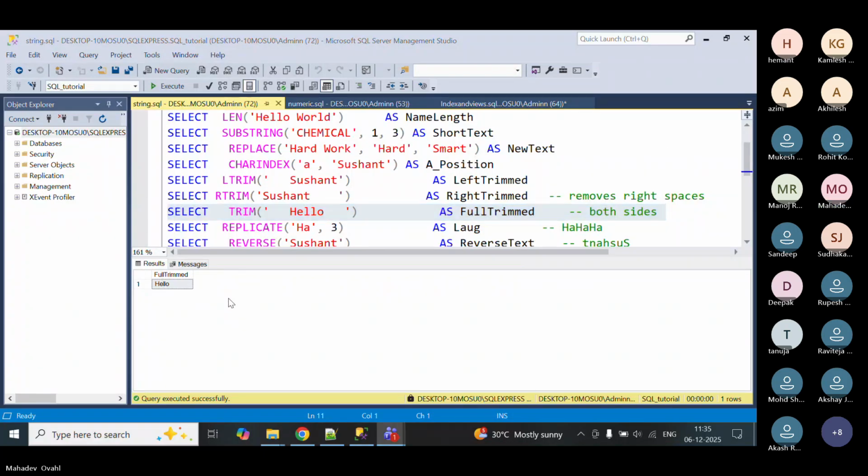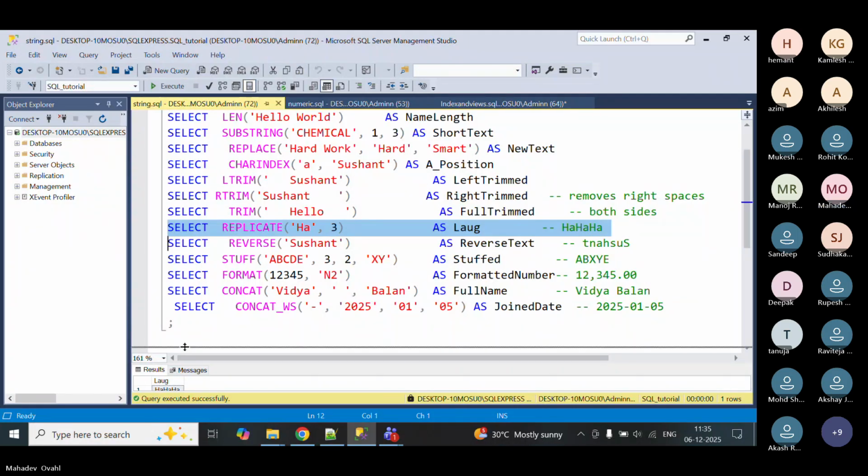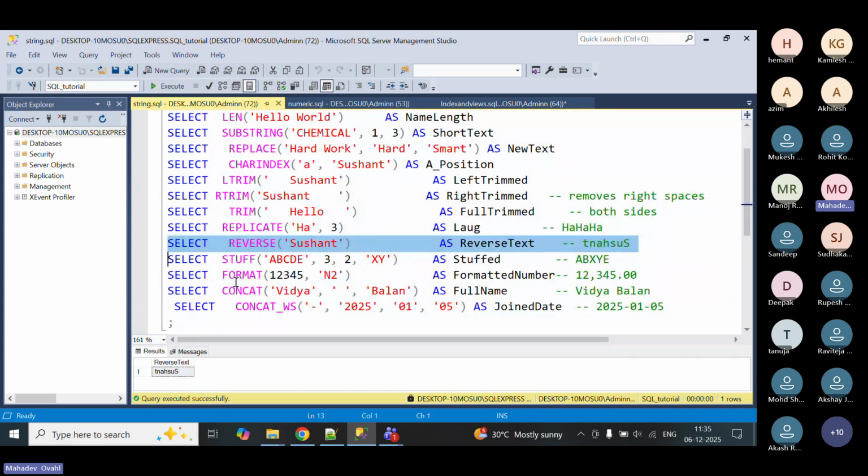In this way. Okay. So REPLICATE, this is like a for loop, like we have a for loop. So this will replicate this three times. REVERSE, so this will reverse the string. This TAN, it will get reversed. So we have a reverse function for it. So this got reversed. Okay.